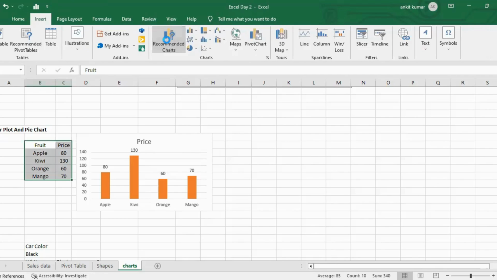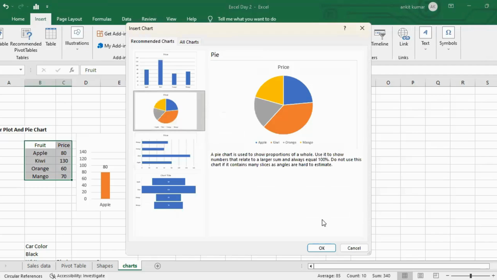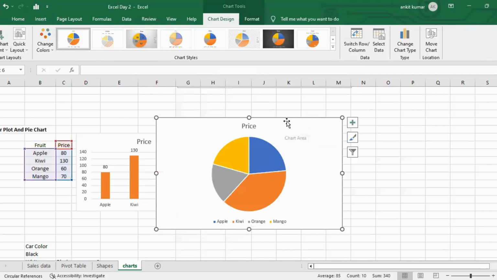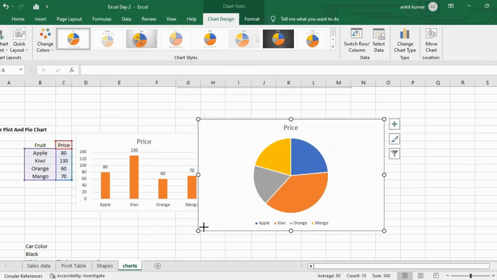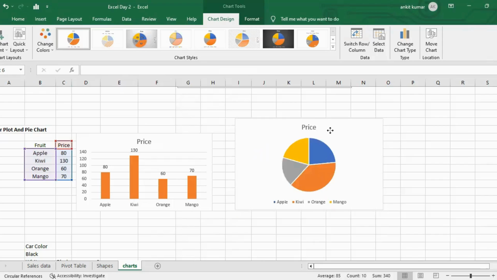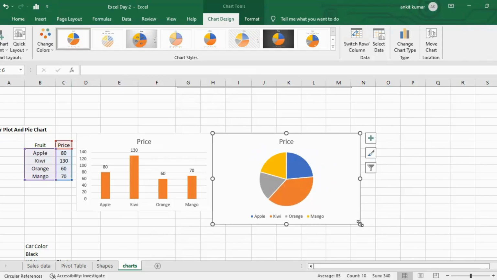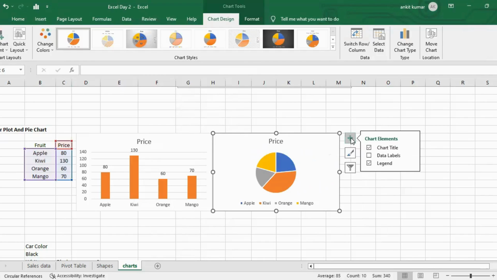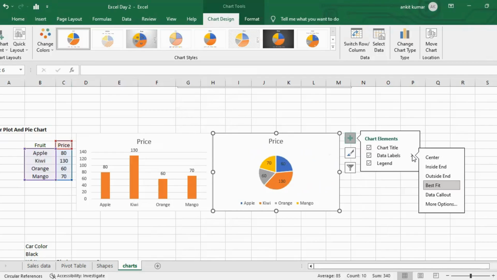Go to insert. First is recommended chart. Second is my pie chart. Pie chart will become. Click on the plus, data labels on. Click on the right side. There is center, inside, outside and best fit. You can see 60, 70, 18, 130. I want to click on outside. Now you can see the price: apple, kiwi, orange and mango will go outside.